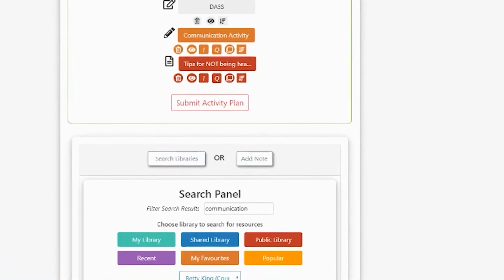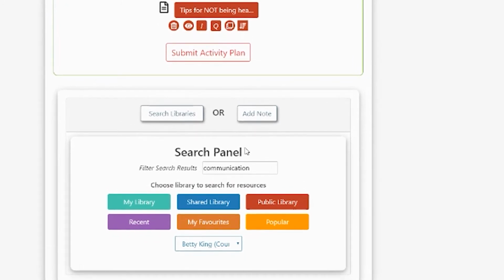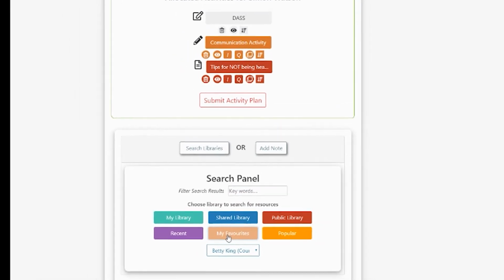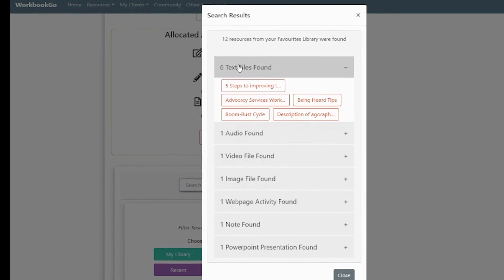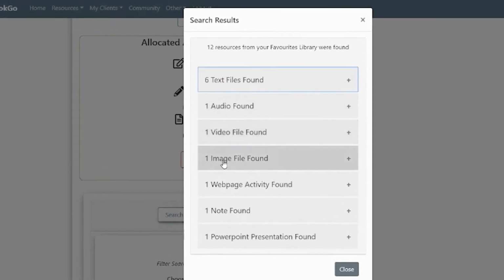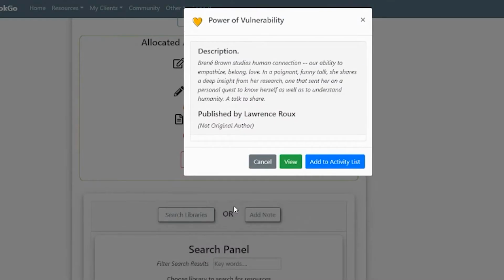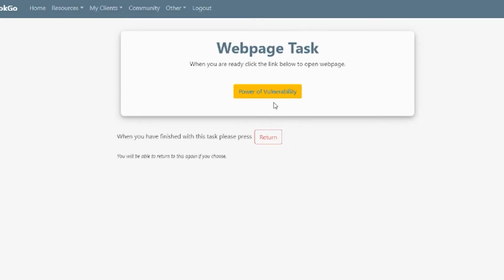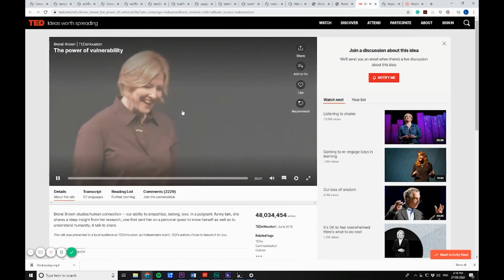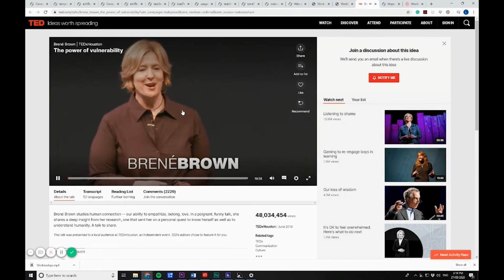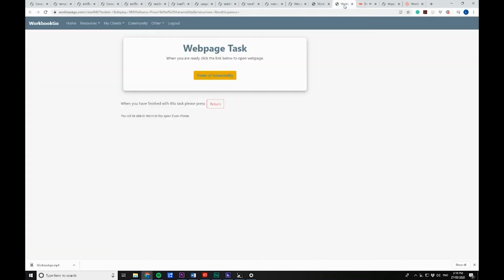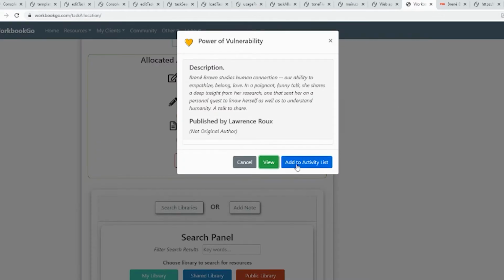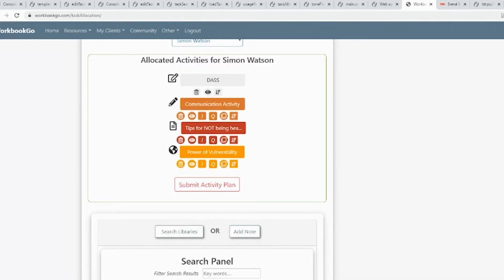Let's now add a third activity. This time I will simply go to my Favorites library without adding any keywords. Now I have a TED Talk which I think would be great for Simon to have a look at. It's called The Power of Vulnerability by Brené Brown. If I click on View now, it will take me to the page my client will see when they click on the link. This will have a button which will take them directly to the web address. So I'll close that now and return to my allocation page and press Add Activity to the list.